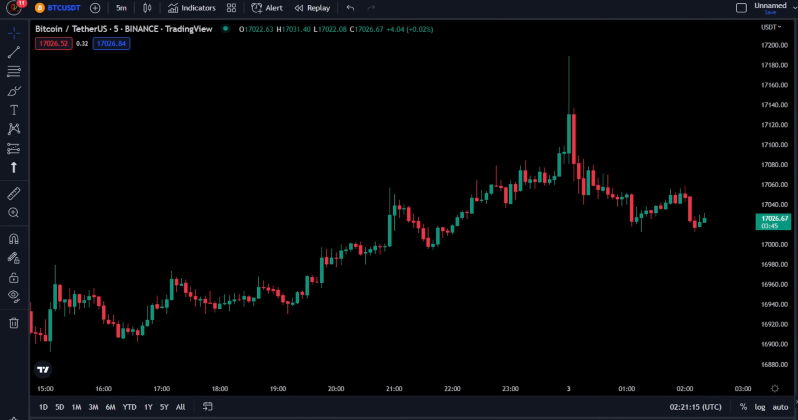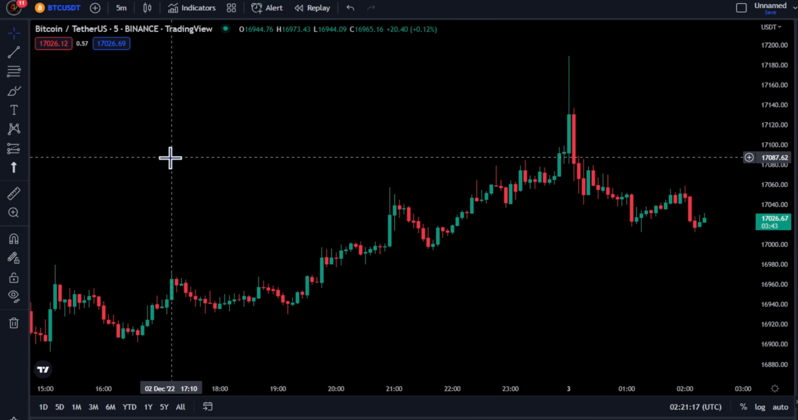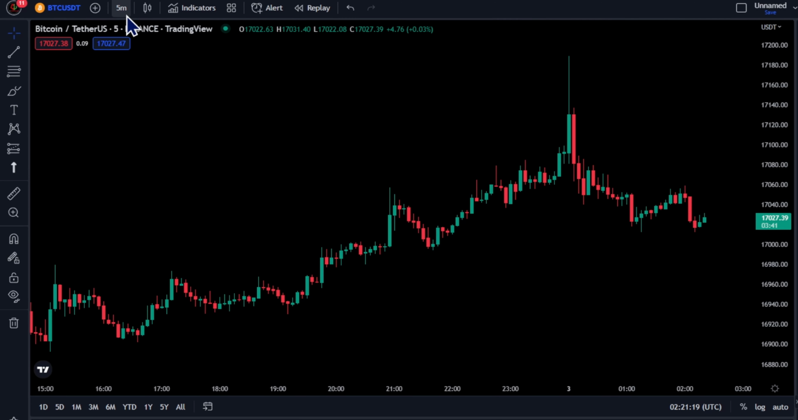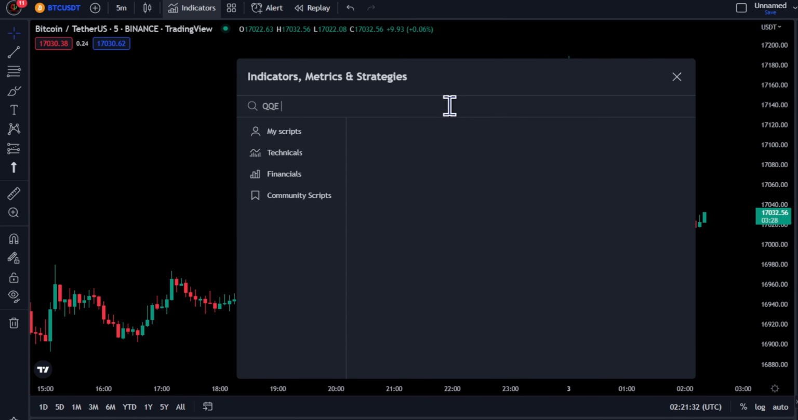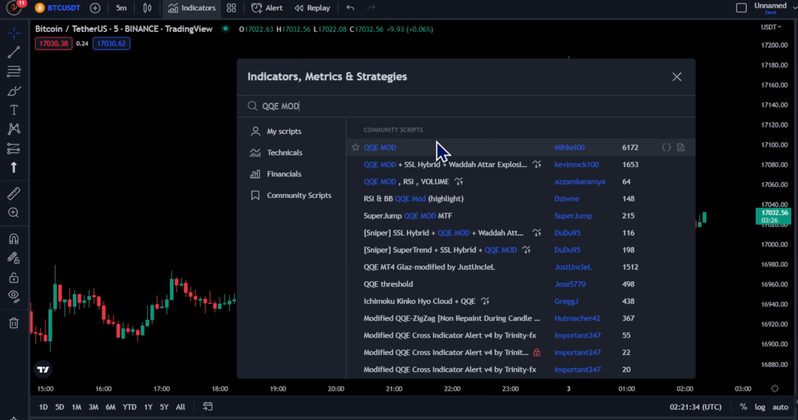This strategy best works on all short time frames, but in order to get amazing results, I recommend using it in a 5-minute chart. Now let's apply the indicators. Click the Indicator Search tab and type QQE mode. Click this one created by Michael00.